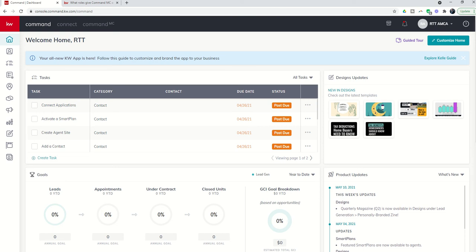This miniseries has been developed for the use of our Keller Williams leadership teams and the best practices surrounding the CommandMC tab. For those of you that are brand new to Command or maybe brand new to your role, CommandMC is a tab that is accessed through the KW Command account, and that's the same login that agents would use, that you would use for your Command account.